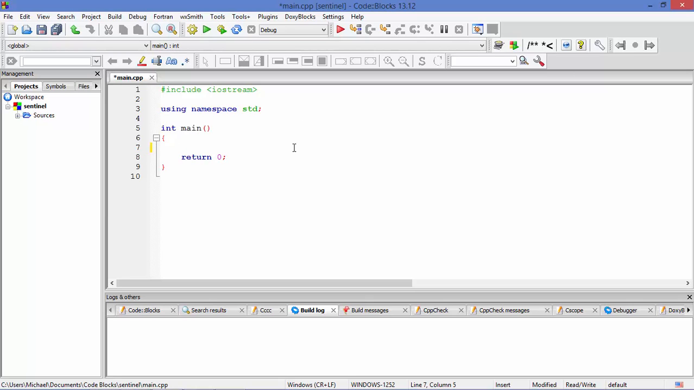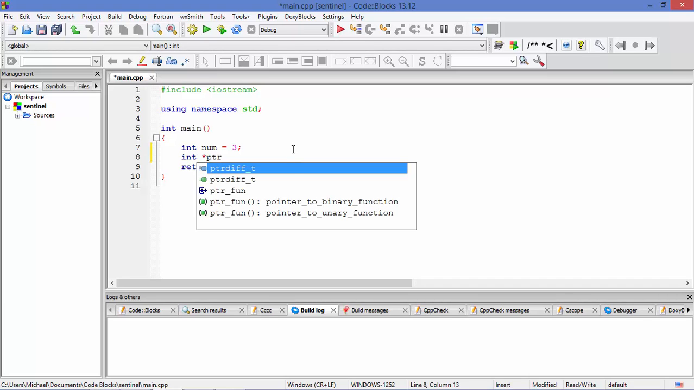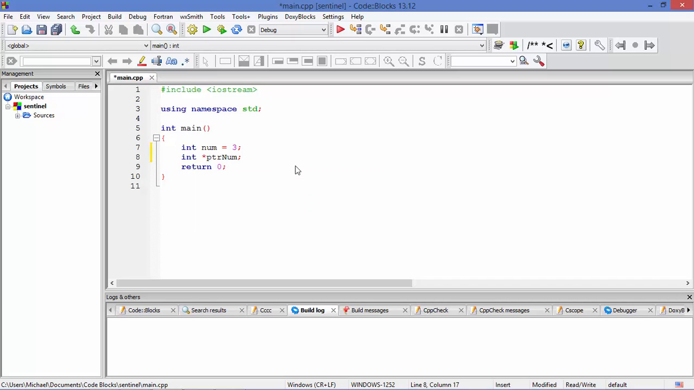To use a pointer, we have to have an object to point to. So let's create a variable, num, and we'll assign it a value. Now, to create the pointer, we write the following declaration.